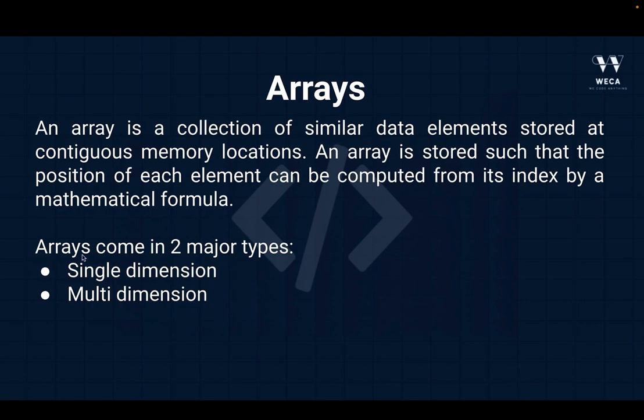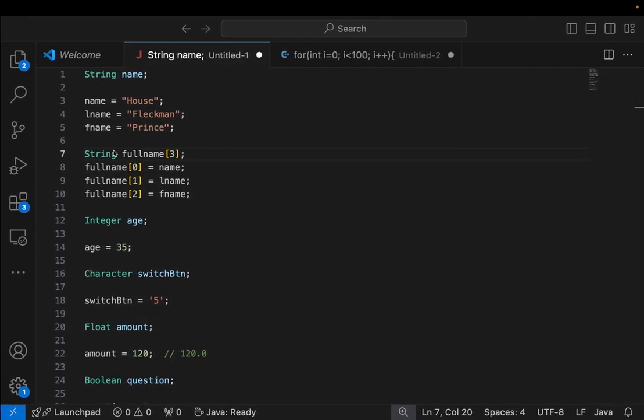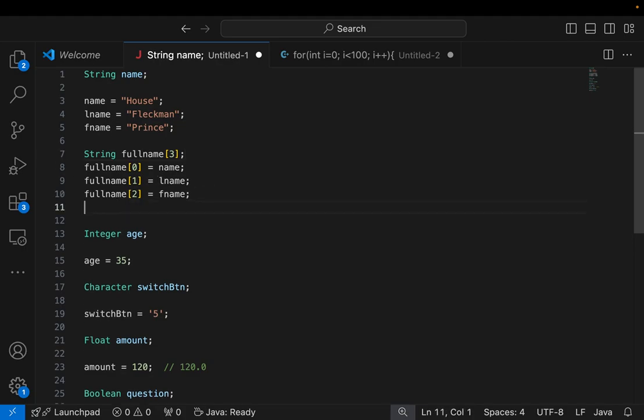Now let's come down to the types of array. We have basically 2 types of array. We have the single dimension, and then we have the multi-dimension. Alright, what is this in plain terms? If I print out this array, what this array shows me is full name would be equal to something of this nature.